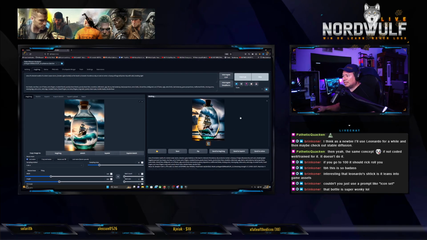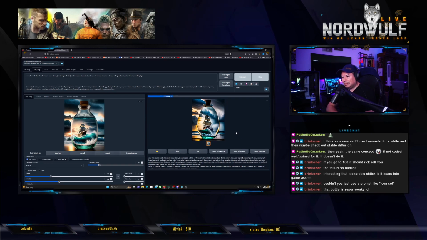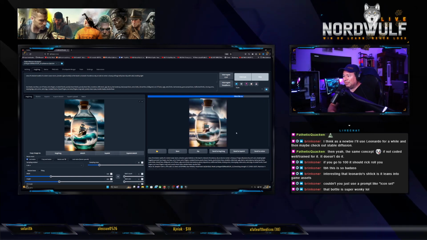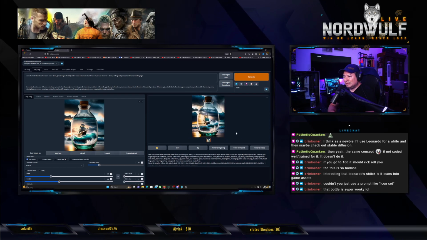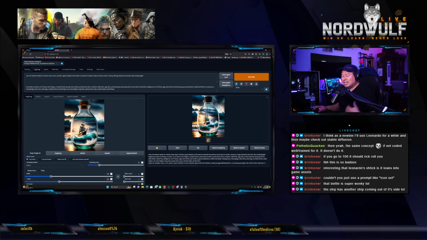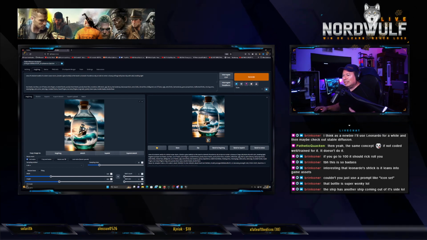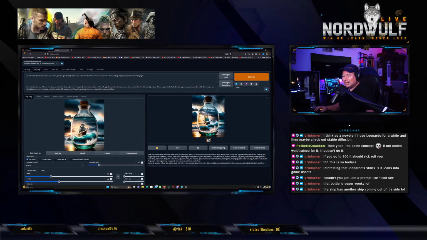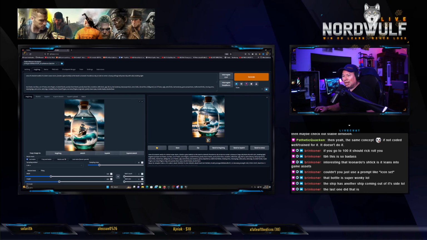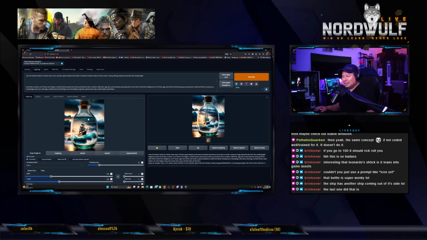Let me see what happens. I want to keep it very similar, but I want it in a different style. There we go. That's a little bit better. Okay, perfect. So now this is something I like. The reason why I was doing this is because I did like this image, but what I didn't like was this fake little cloud above the water rim.